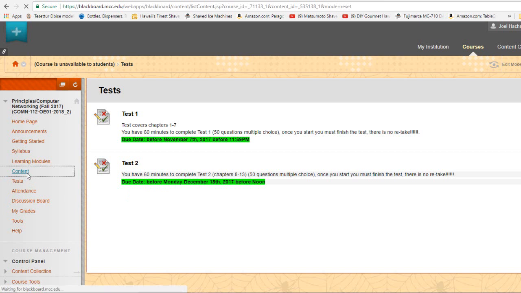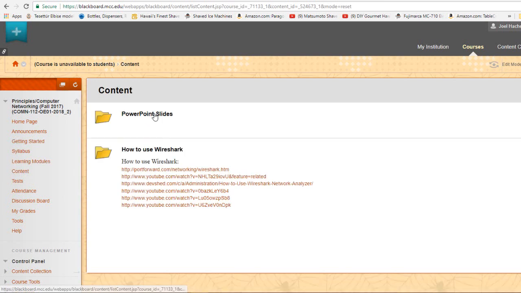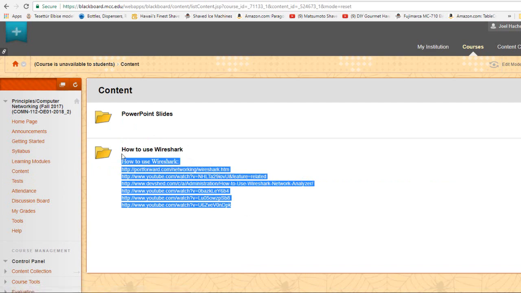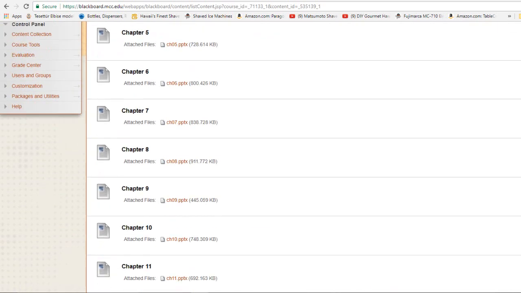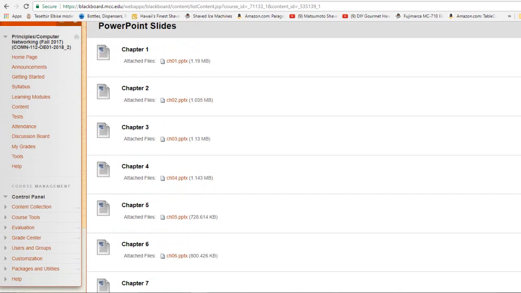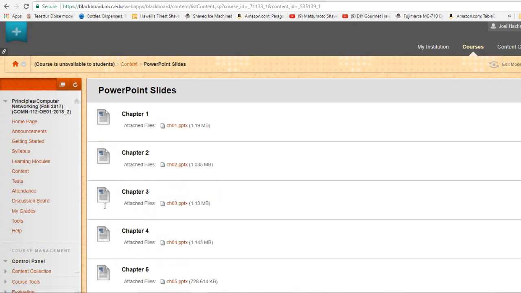And then if you go under Content, you'll be able to see the PowerPoint slides, and then some videos, because there's some labs that will ask you to use Wireshark. So I found a few good, useful videos online on YouTube that will hopefully give you some help. But here you'll find all the PowerPoints, which are usually helpful for some people to study for their quizzes, etc.